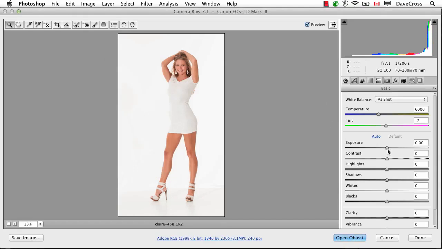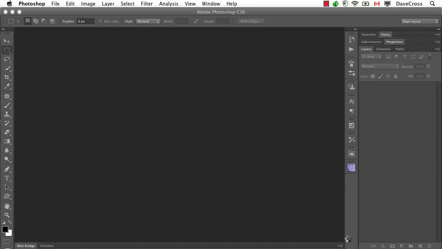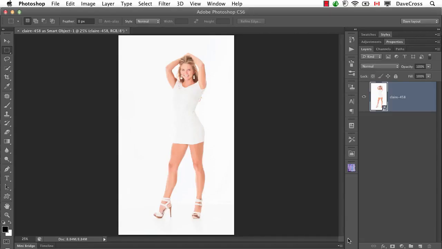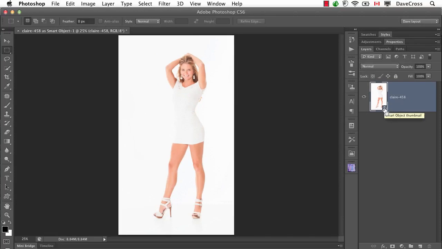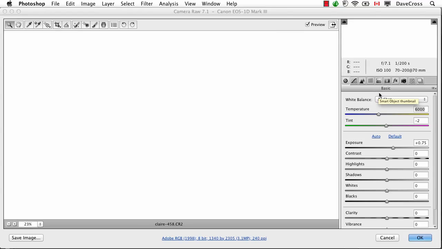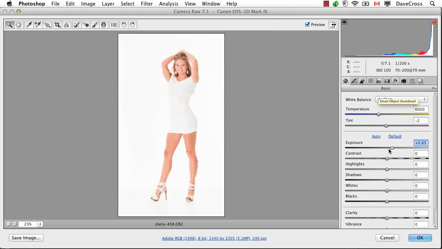For now, I'm going to deliberately make a bad choice and overexpose something to the point where it's just not looking very good at all. Now you notice the button says Open Object. So as before, it still comes into Photoshop, but with one very important difference, and it's a subtle one at first, but this symbol right here simply means that this is now this thing called a Camera Raw Smart Object. And that means if I double click on it, it goes right back to Camera Raw, and now I can adjust it however I want.